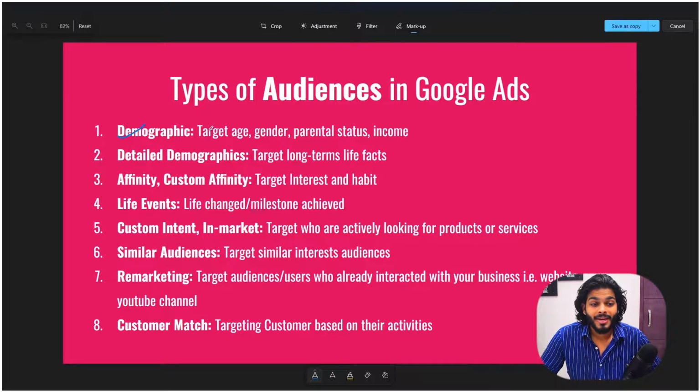Demographic. So we can target according to demographics, like the target age, gender, parental status, and income of the audiences we want to target. Okay, so suppose I want to run a campaign regarding footballs. Okay, like footballs for men.